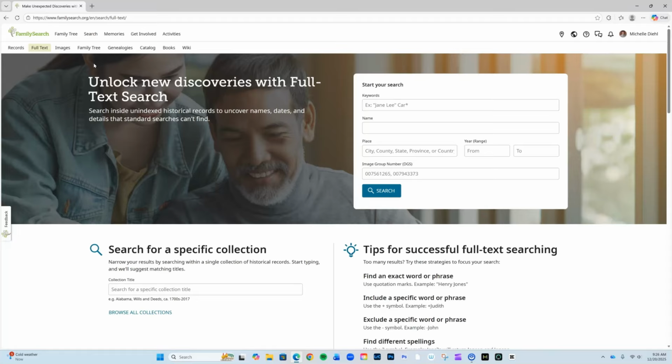Instead of just names and dates, you can search for occupations, places, relationships, or any word that appears in the document. This makes Full Text Search perfect for brick wall ancestors, finding people mentioned in someone else's records, and searching unindexed collections. Not every collection is included yet, but FamilySearch is adding more documents all the time, so I encourage you to come back often and run a new search.